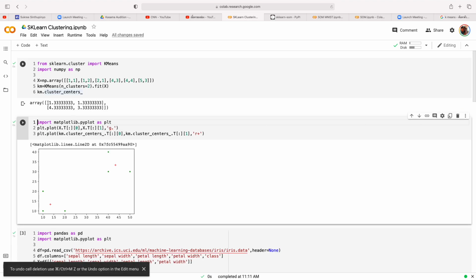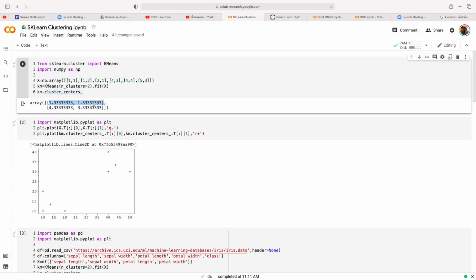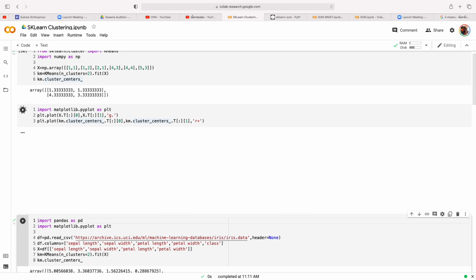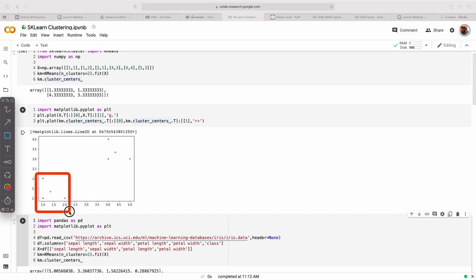In this case, we have 2 clusters. The first centroid has x value 1.333 and y value 1.333, and the other is 4.333 and 3.333. In this cell, I just plot all the data in this space. So you can see that we have the first cluster here, and this is another cluster. I hope you can see that it's quite simple, right?